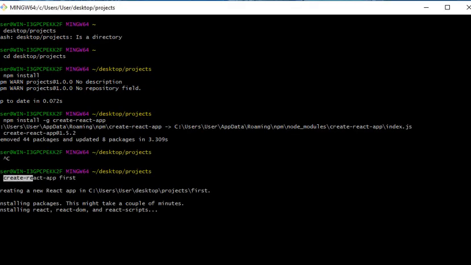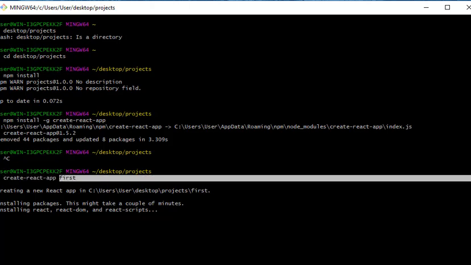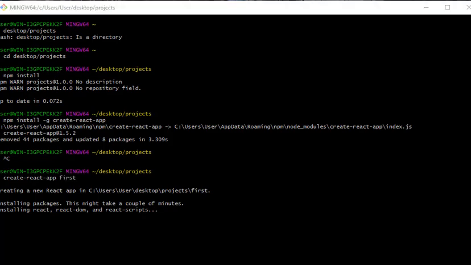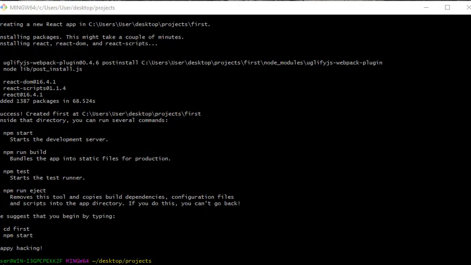and then we're going to write create react app and then the name of our project, which I've named first. And this is going to take some time, so we need to wait for a little while. Alright, and here we are. It says success here. We've created our first project in our folder.